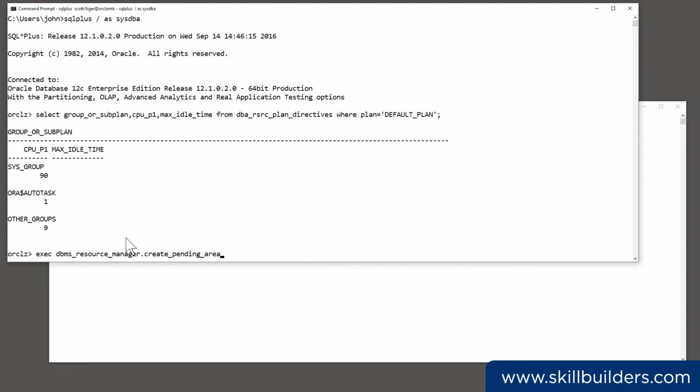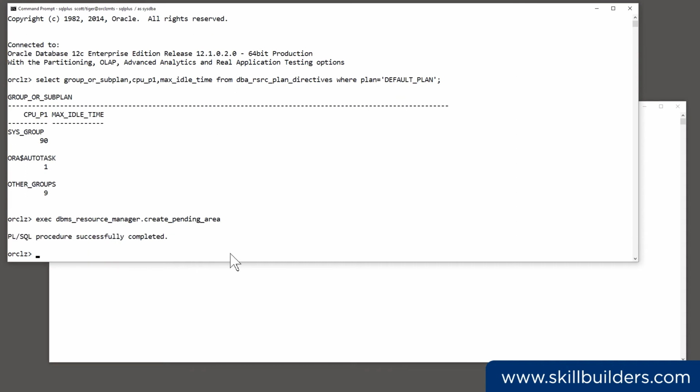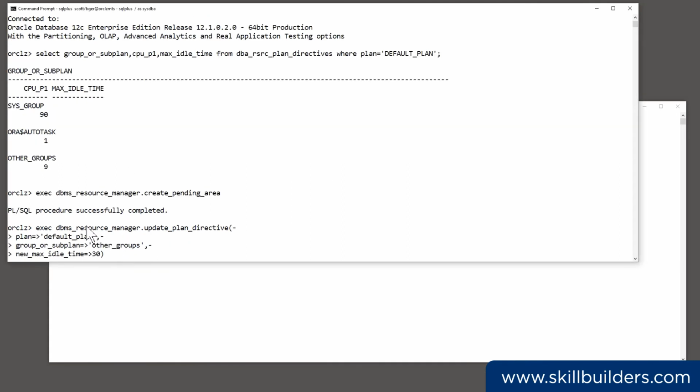When working with the resource manager, the first step is always to create a pending area. That reserves a block of memory within which we're going to work while adjusting the environment. My next step is to edit the default plan. Execute dbms_resource_manager.update_plan_directive. And the directive I'm going to update is part of the default plan, and it's the directive that refers to other groups. I'm setting a new value for the idle time of 30.